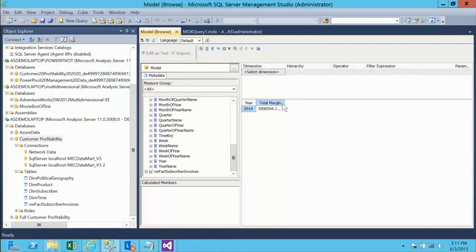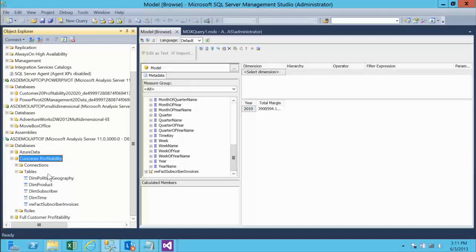And now we see the total margin, it's only for 2010. So what I want to do is add more years. And I'm going to do that by adding a partition. And different to other tools like SQL Server and even the multidimensional world, partitioning doesn't have any effect on query performance or anything like that. Partitioning is just for manageability of loading in the data.